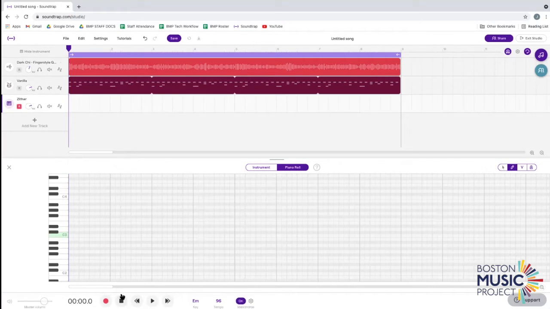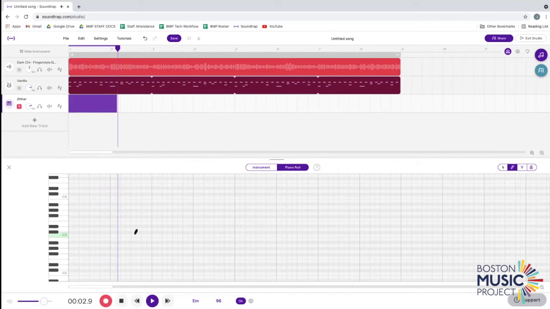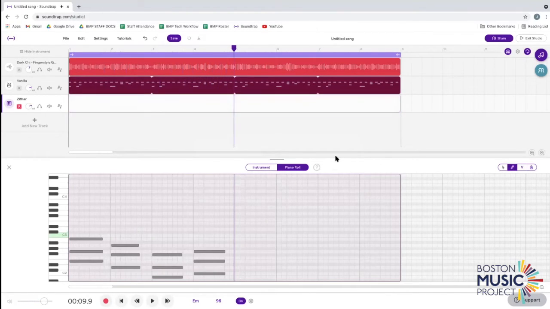I'm going to turn on the metronome so that you see what happens. I'm going to hit record. It's going to be like ready, 2, 3, 4, and then you start. So I'm going to make sure this is set at the beginning, right at the beginning of the song. Okay, ready, 2, give me 2 measures. Great.